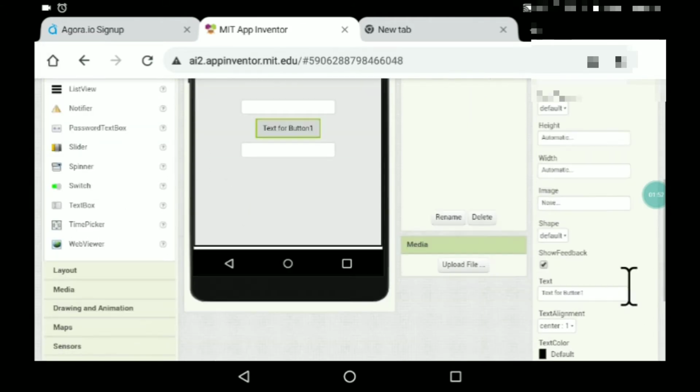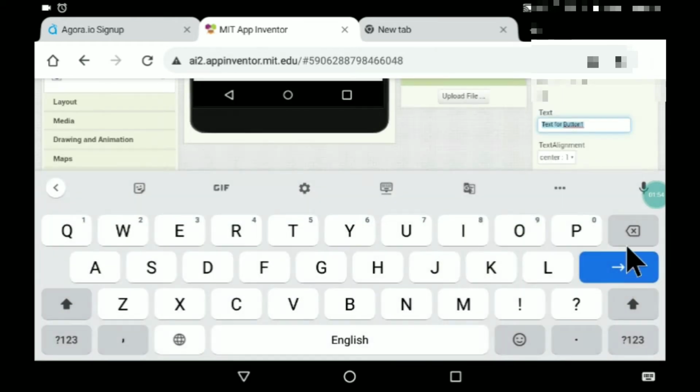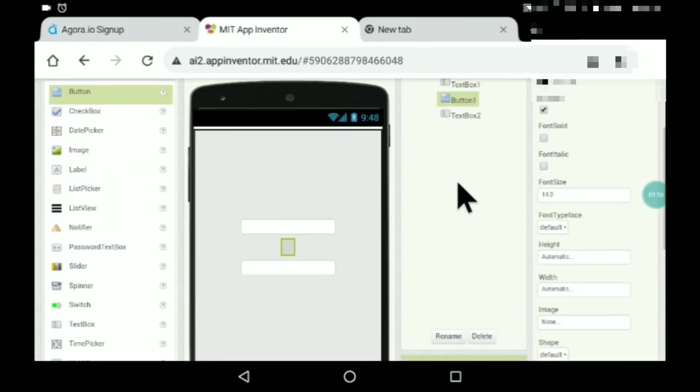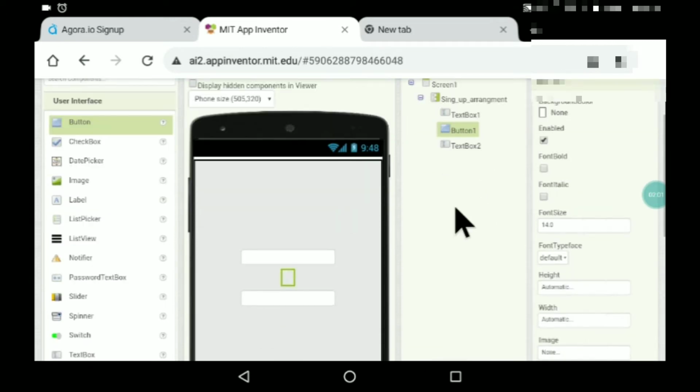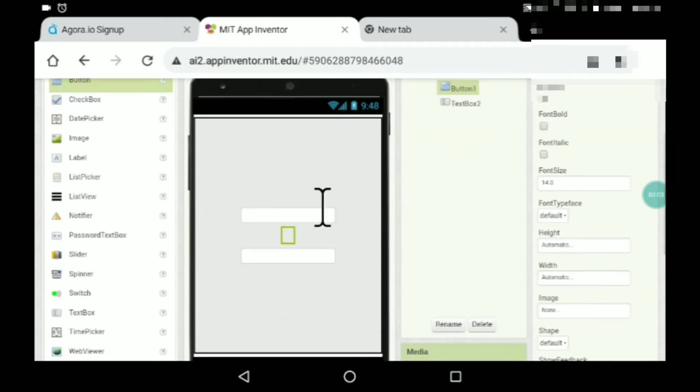Okay, and just remove the text over here and keep the background color as none. Okay, so it will just provide us a bit of space. Here they will put their username. So just leave this button. You can put a horizontal arrangement instead of that. Okay, here they will put their password.